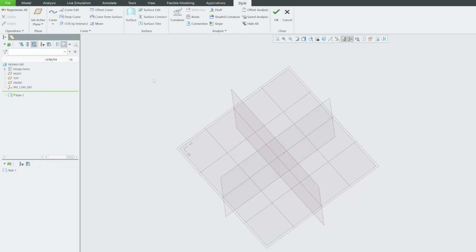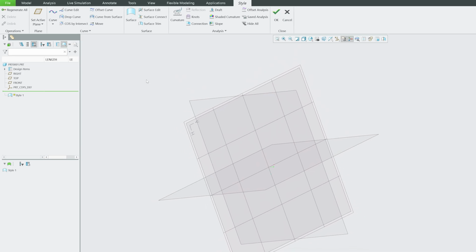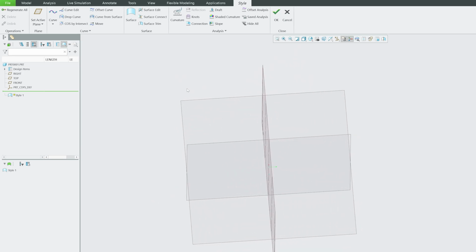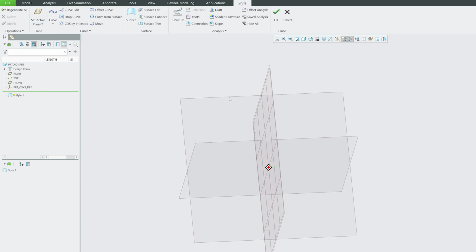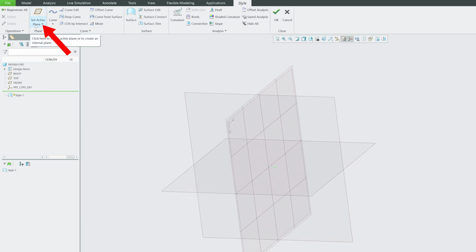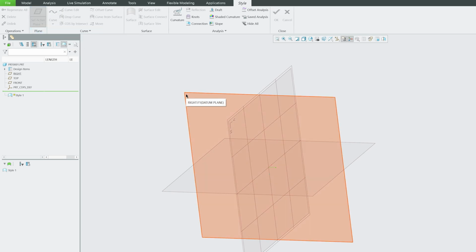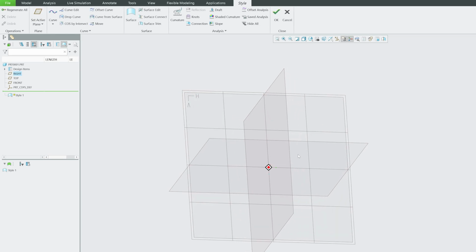So we just had a quick glimpse of this interactive surface design extension, sometimes known as ISDX, or if you want to find the tool in PTC Creo, it is known as style. Now whenever we want to work in a certain plane, it's not like you simply click on a plane and then start drawing the sketch. It is slightly different. In order to work in any plane, you need to go here on the top and click on set active plane, and then select the plane where you would like to work. So let's say you would like to work on the right plane, click on it, and there we go.